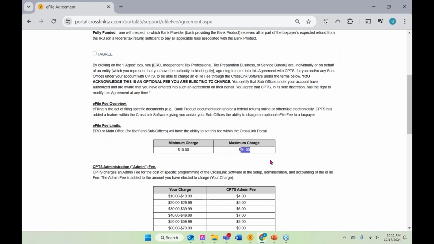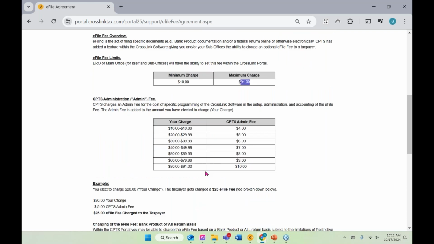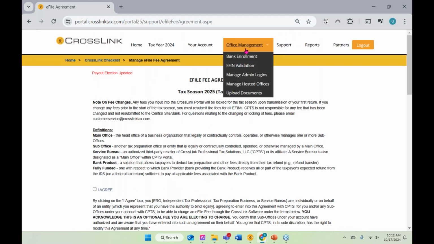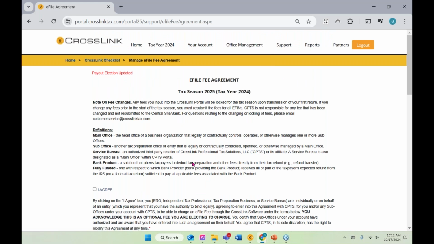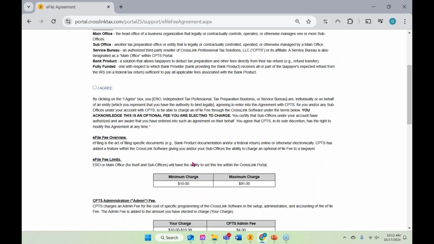Depending on how much you set. And by the way, right now we're just in this agreements page, looking at the terms and conditions of this agreement, kind of like the small print. Later on, during the bank enrollment or during the EFIN validation process, those are found under this Office Management tab. That's when you'll actually set these fees. So if you want to use them, that's when you'll enter the price that you really want to use. Right now, we're just reviewing, again, the terms and conditions.